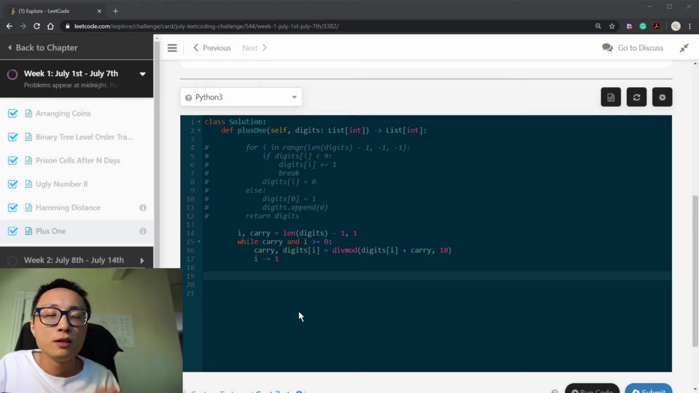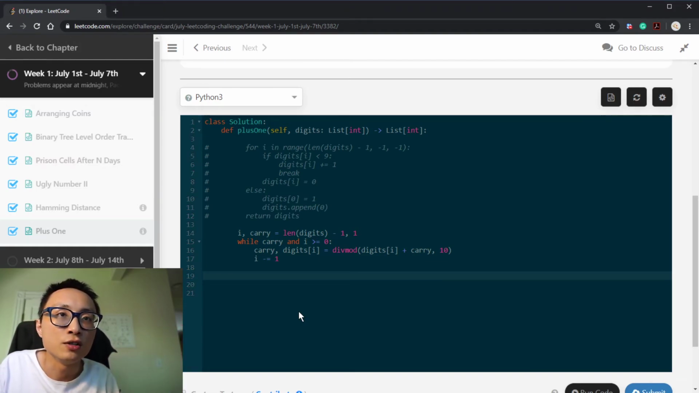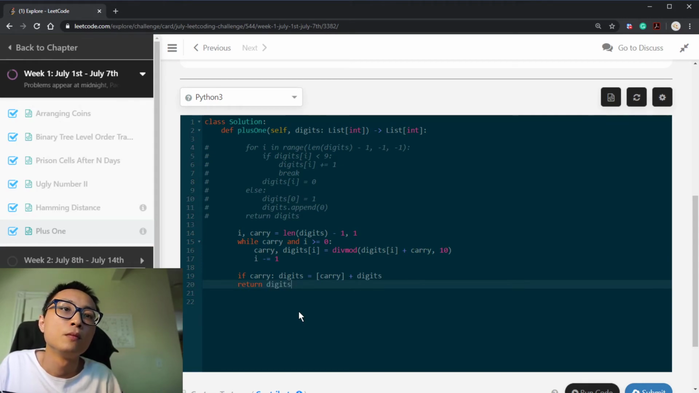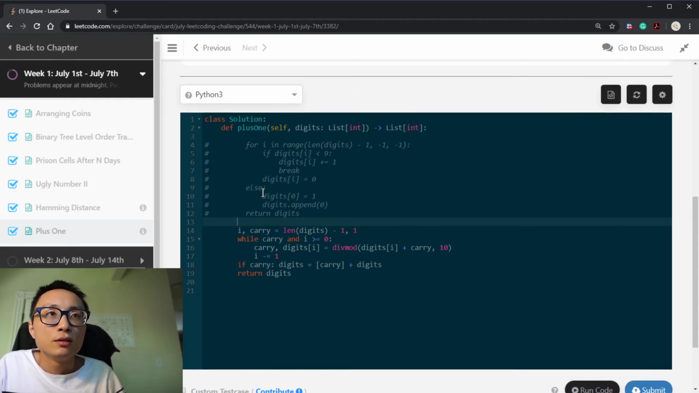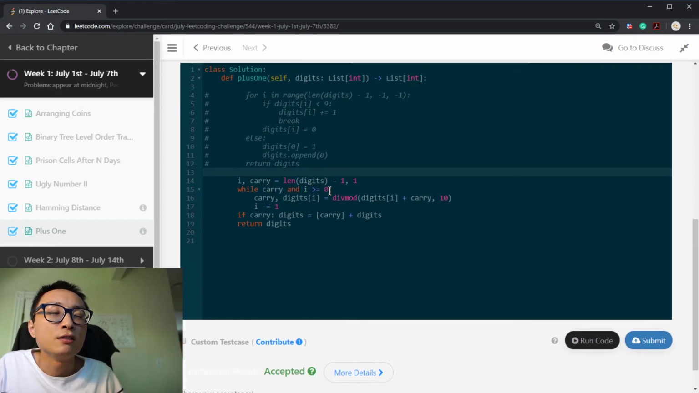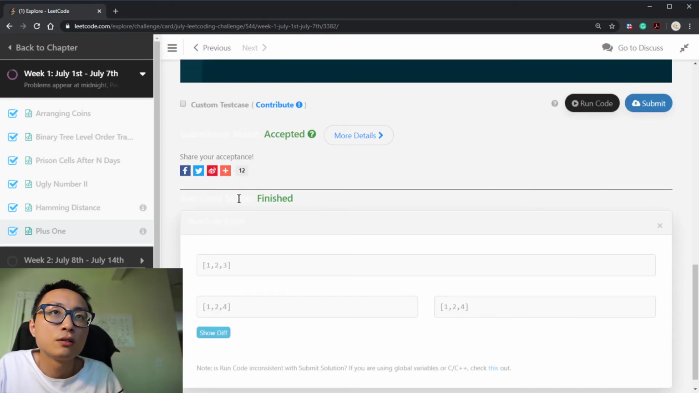So after this loop, if the carry is still not 0, that means it's a similar story with 999 plus 1. We then just append this carry as a single digit toward the left. So this is the code that's a little bit more arbitrary. The initial carry is some arbitrary number instead of just 1. So let's try if it works.